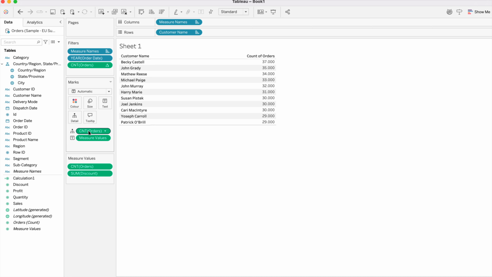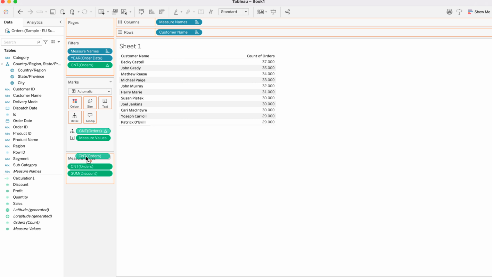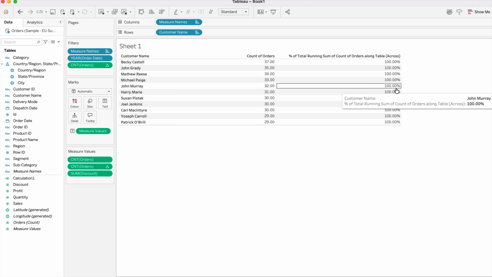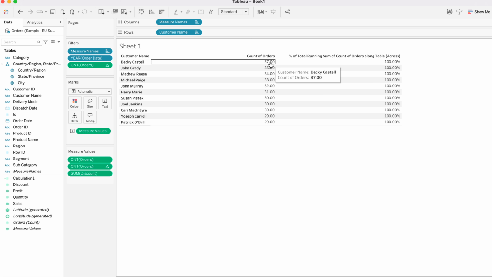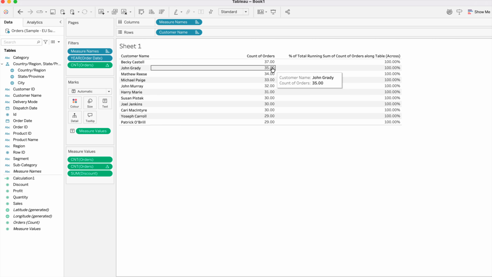Remember, this is where I performed it. It's not showing in my visualization. So I need to bring this into measures. And you can see that it's giving me 100%. So the running total on top of this one is 100% of it, of 100% of it, and so on.